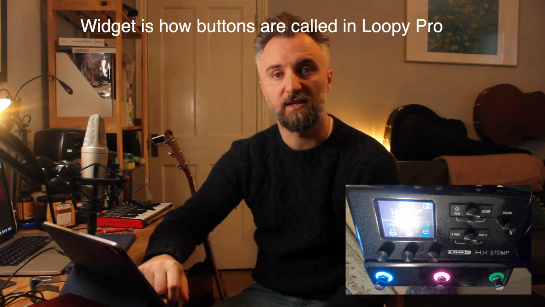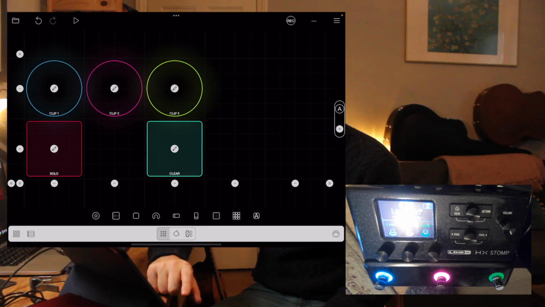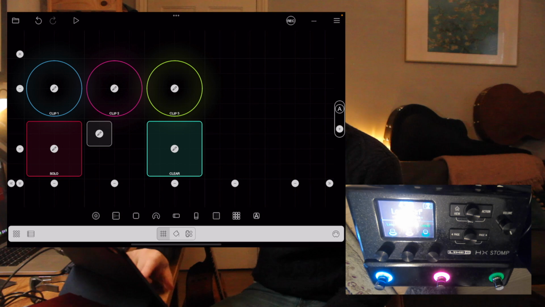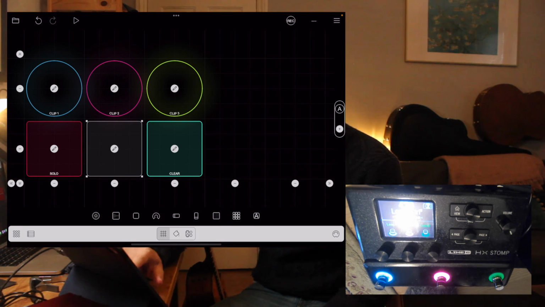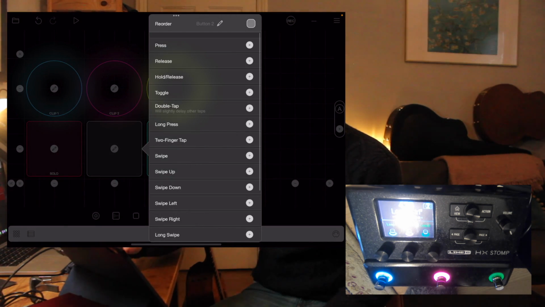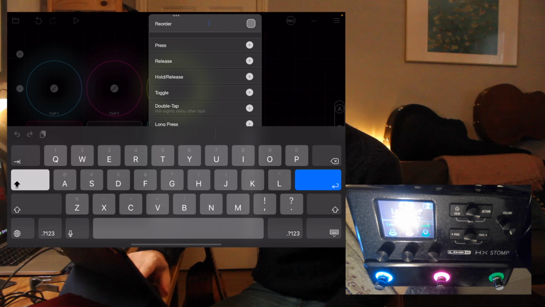One function that I wanna add is a stop all loops. I don't have any other footswitch on the HX Stomp, so I'm just gonna do it with a widget in Loopy Pro. To do it, just click on the pencil, add widget, make it the size you like, then call it stop.